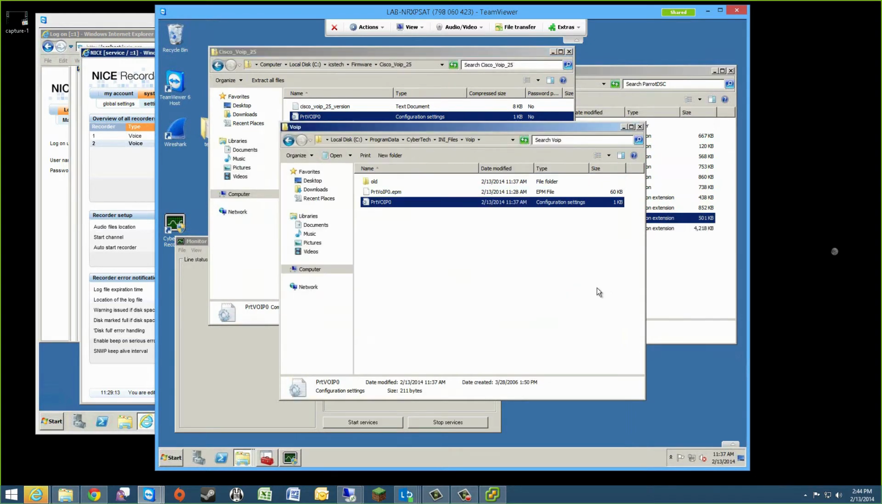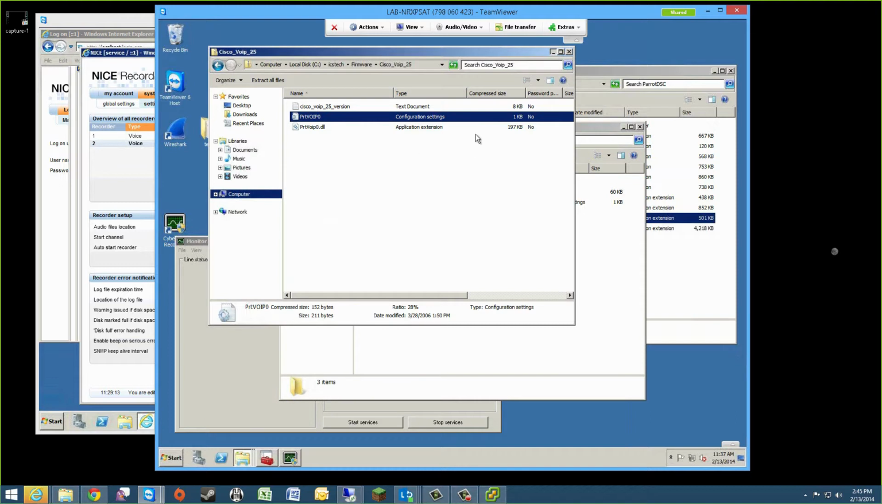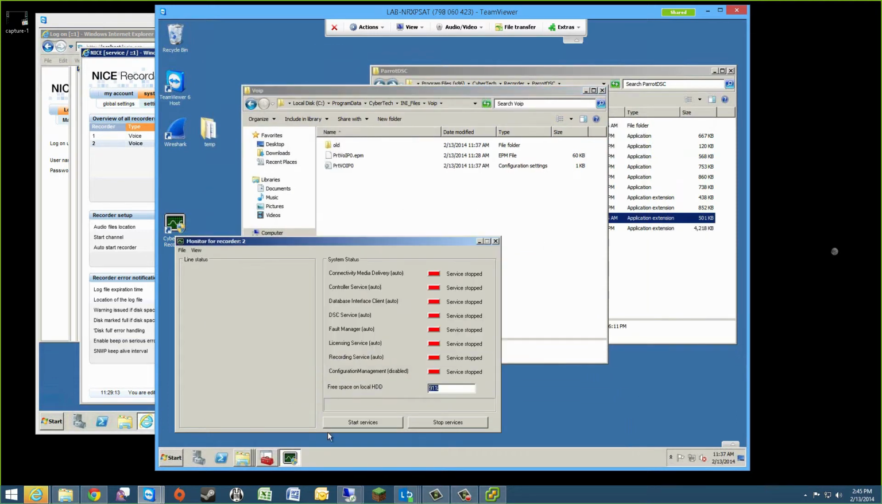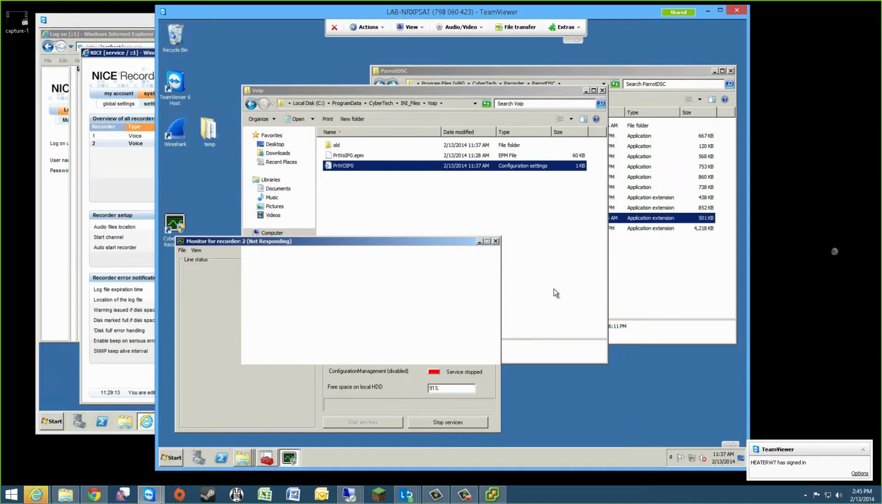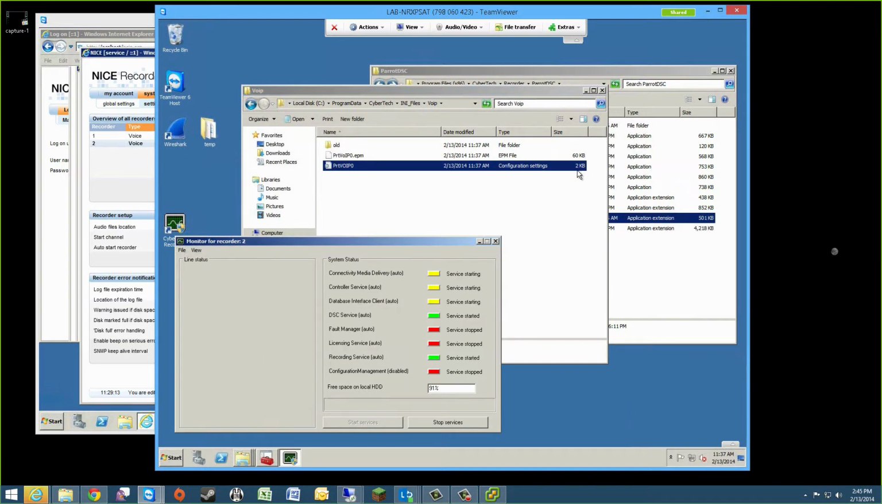You just copy the old one onto the new one? Yeah, it really doesn't matter for a base install, but it's good practice anyway. So we're going to start it back up, and you should notice the ini file start changing in file size as it comes back up. It's already changing.